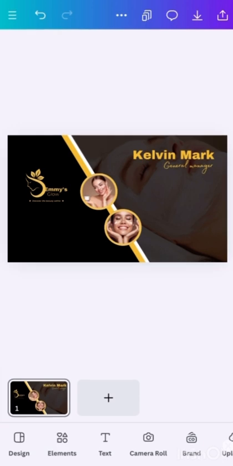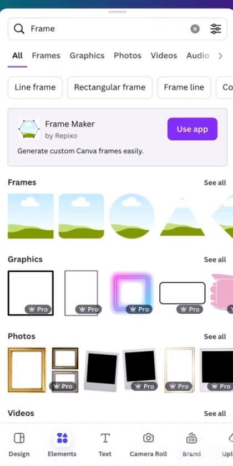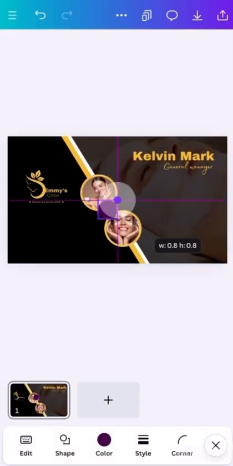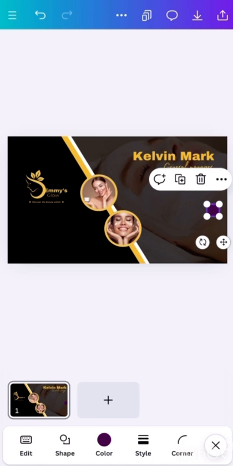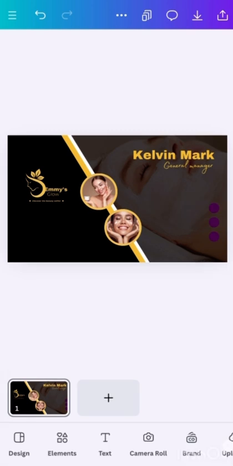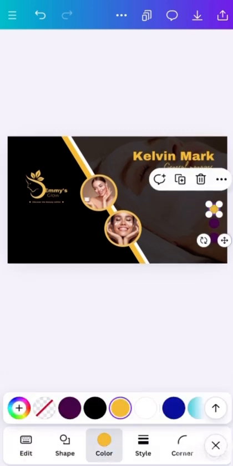So the next thing we want to do now is to head over to our elements. I'll go to shapes, and I'll pick out a circle shape, and I'm just going to reduce this, and I'll place this here. I'm going to duplicate this, and I'll place it here. Okay, I'm just going to change this to yellow color.